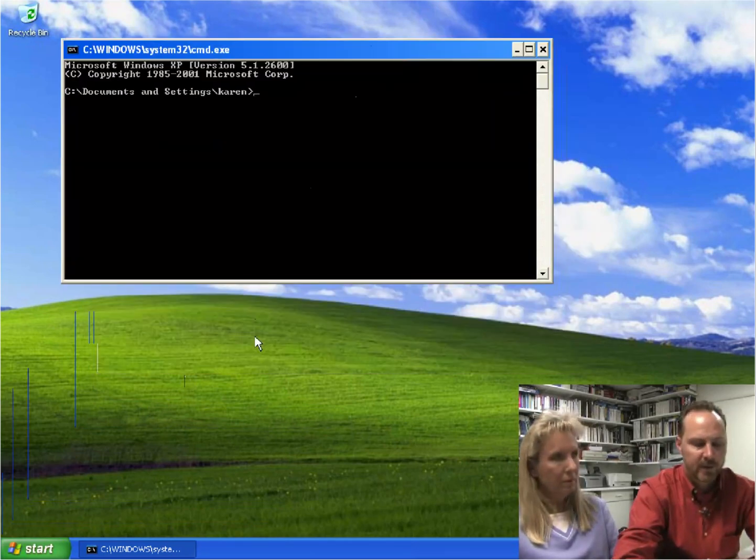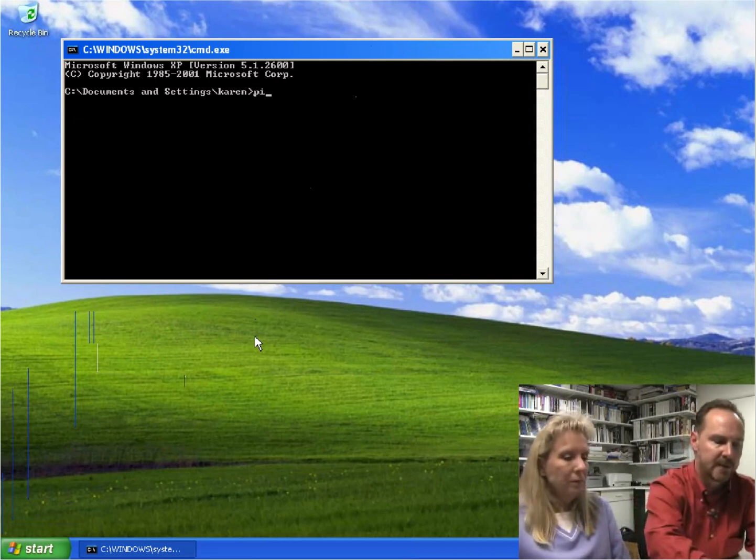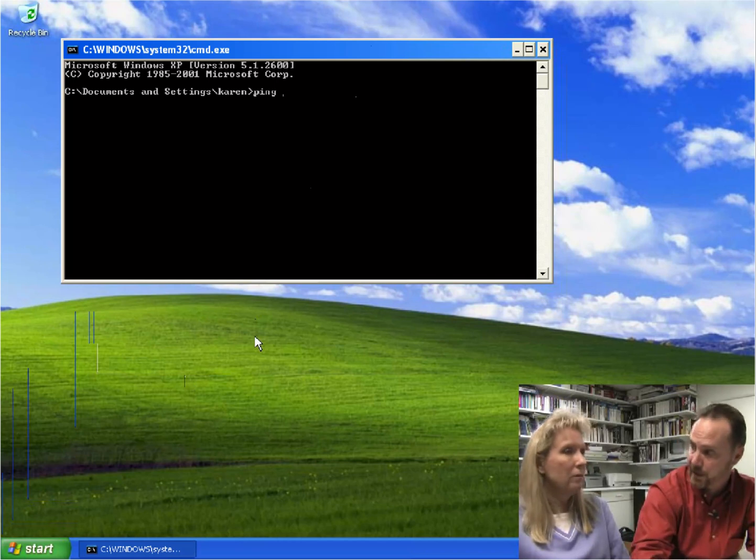Now that we have the command window open, we can go ahead and use the ping utility by typing in the word ping, and then you just follow it with the IP address of the device that you're trying to ping. So ping is essentially just going to send some messages out on the network, and we're hoping to get responses back, and that tells us that we're working correctly.